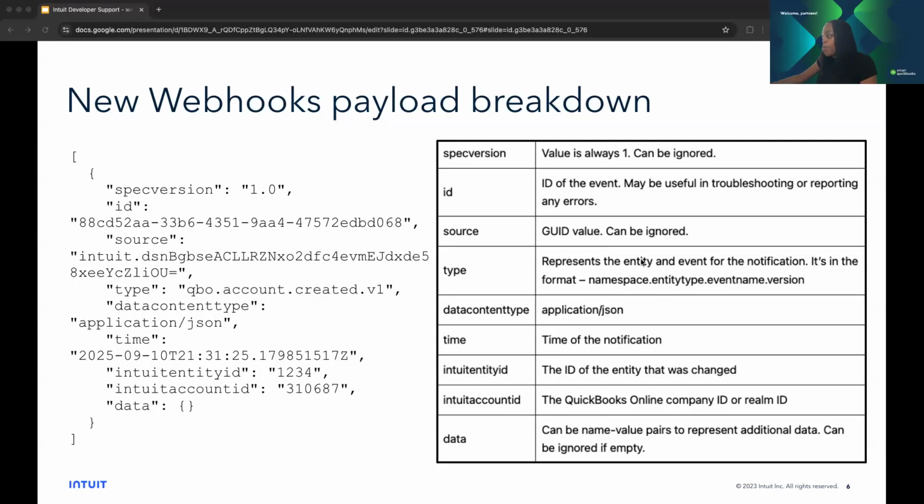The type represents the entity and event for the notification, and it's in this format. It's the namespace, then the entity type, which is account in this case, then the event name, which is created. So an account was created, and the version is V1. We have the traditional data content type, application JSON, timestamp, and then we have the Intuit entity ID. That is the ID of the entity that was changed. So in this case, this is the ID for the account that was created. And then the Intuit account ID is the QuickBooks Online company ID, or the realm ID.